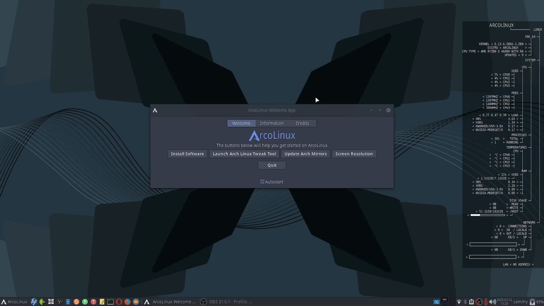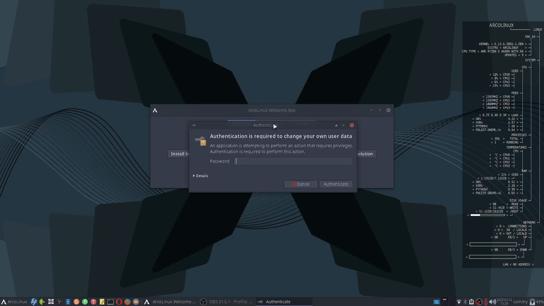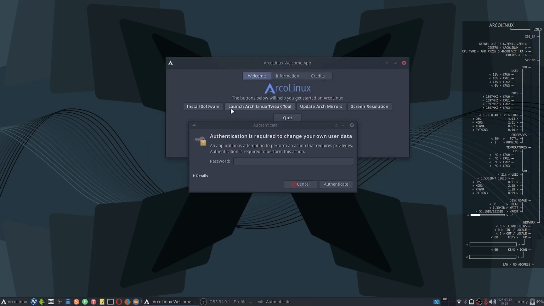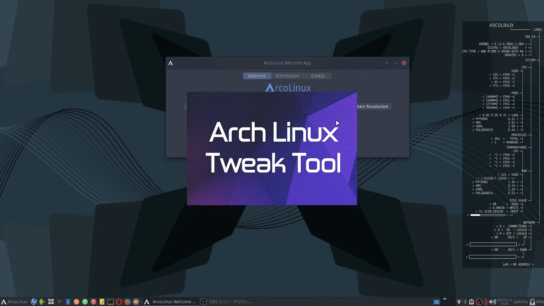In today's video we are going to check out the Arch Linux quick tool that is available in Arco Linux. So let us start. You have to click on the Arch Linux quick tool button in the Arco Linux welcome app. Input your password. It will start up.